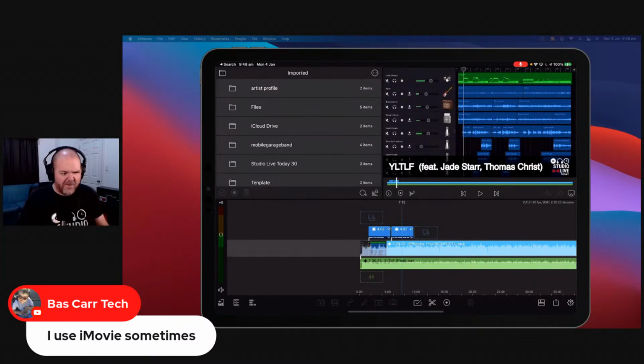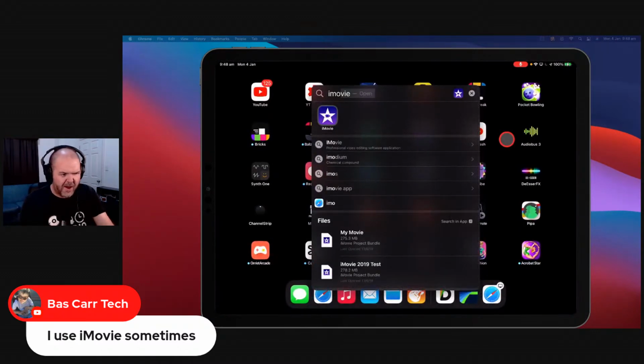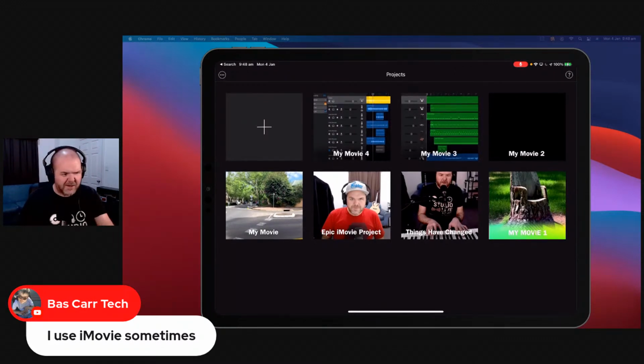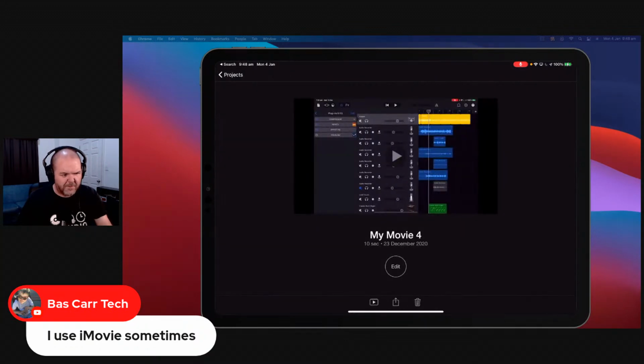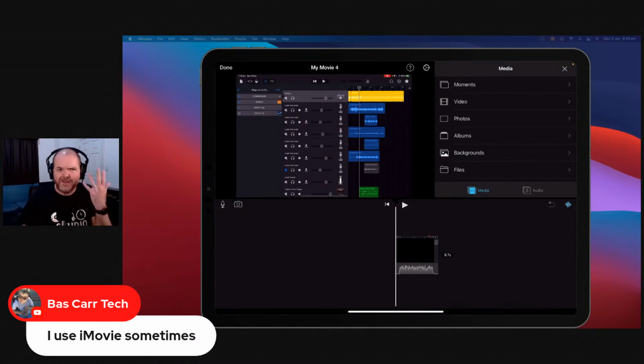So iMovie is good though, and I have used iMovie on many occasions, and I've actually done some tutorials on iMovie here on the channel. So if you are looking to edit in iMovie, it's actually pretty cool. It's got some good options in here to do editing these days. It's a lot better than it used to be. You've actually got the ability to use transparent PNGs and to bring in different titling. The titling has been improved significantly.